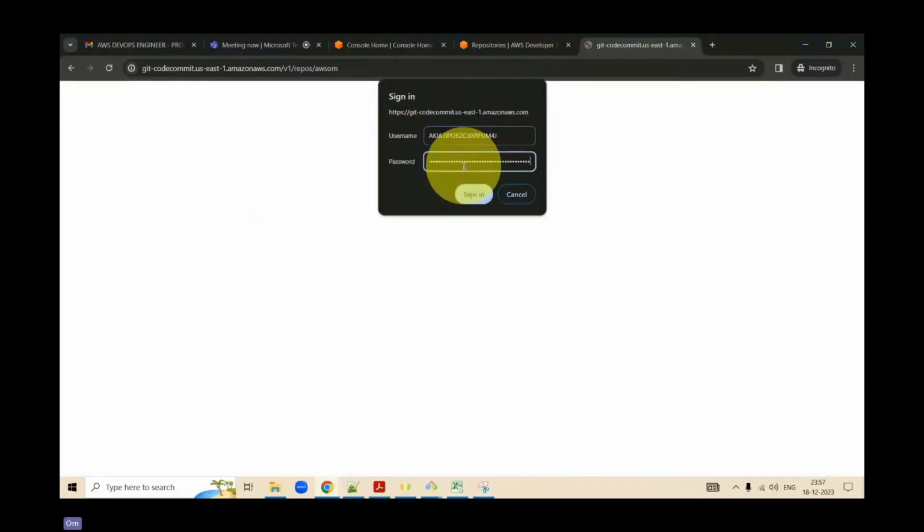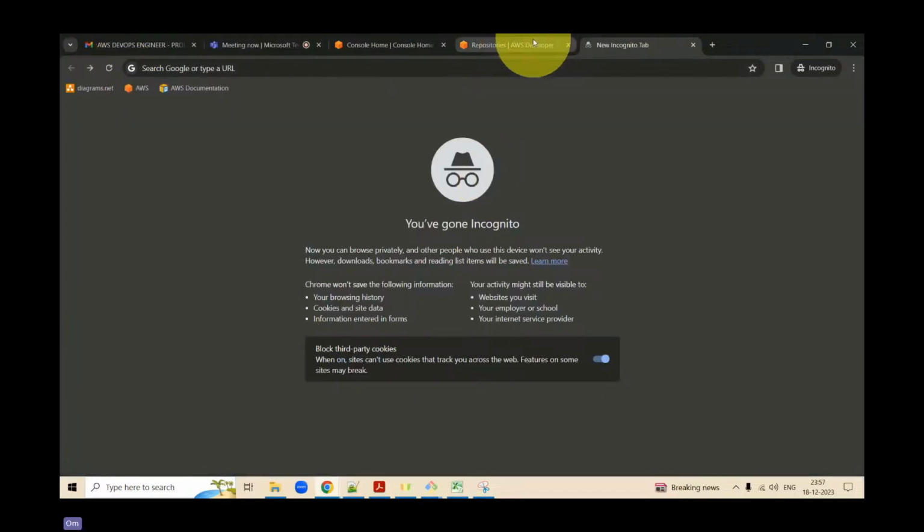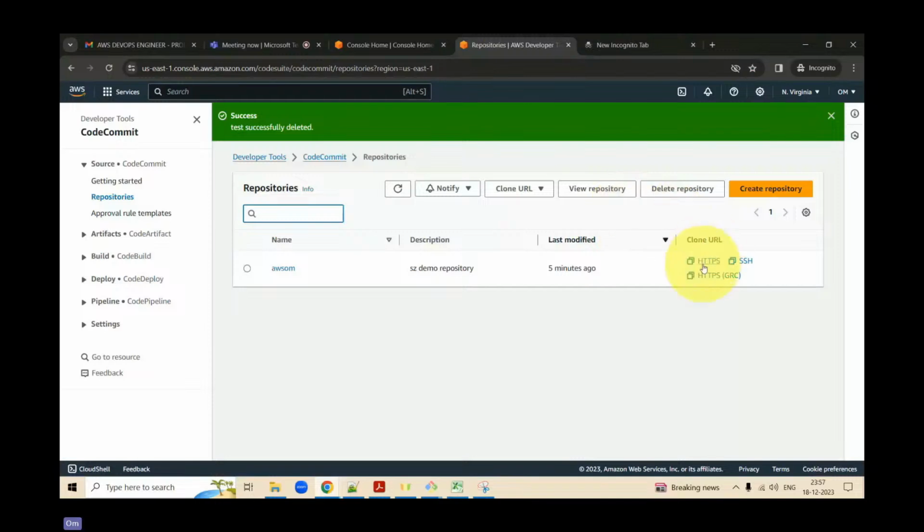And I put the password because it would be prompting me for it. So it's showing some error, but that is how CodeCommit actually works. Right, there's an issue. If you want to securely access it using SSH, you can also do that.